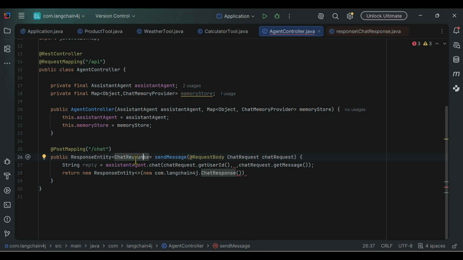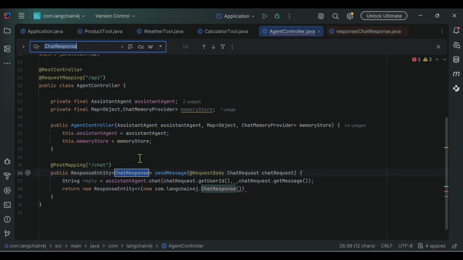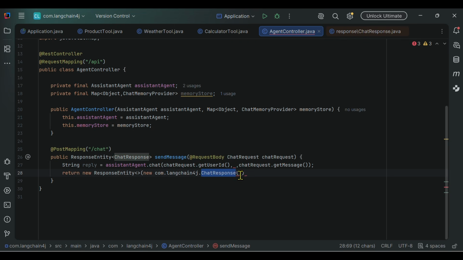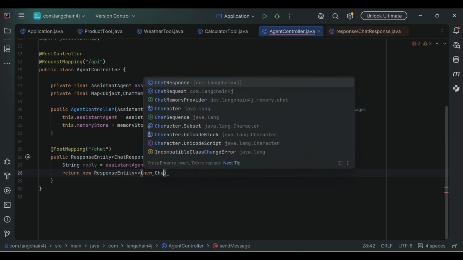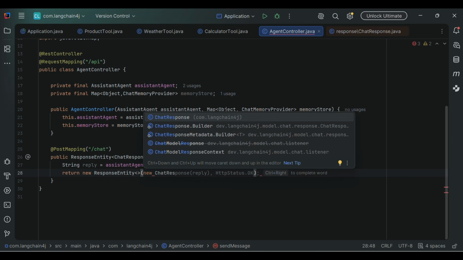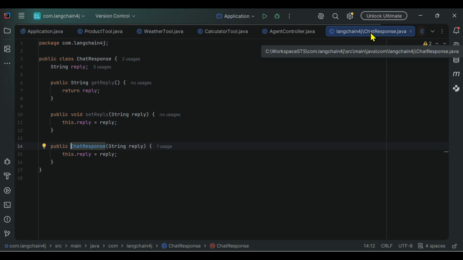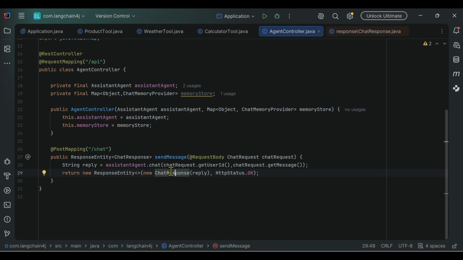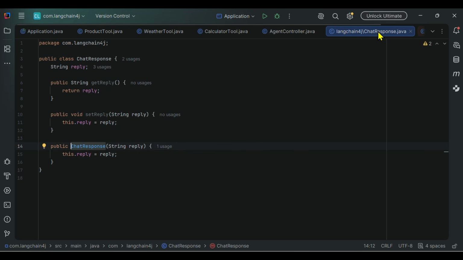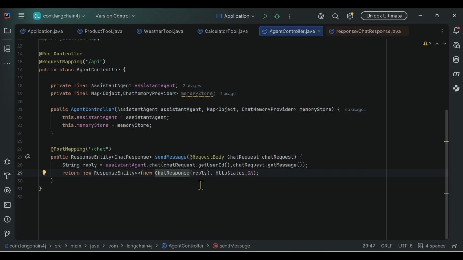New chat response. Okay, but this is going to Lang4j chat response. Yeah, right, Lang4j chat response. So this is fine. Now it's okay, and return the reply. Now, moment of truth. Let's run and see.